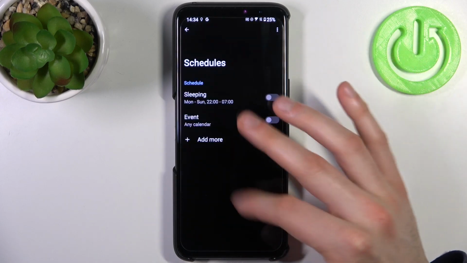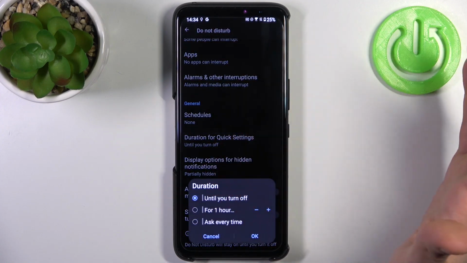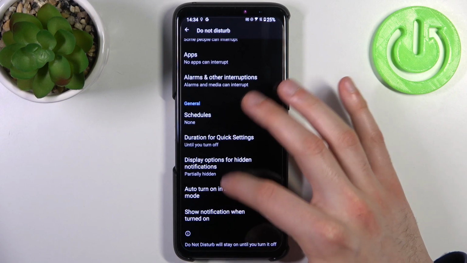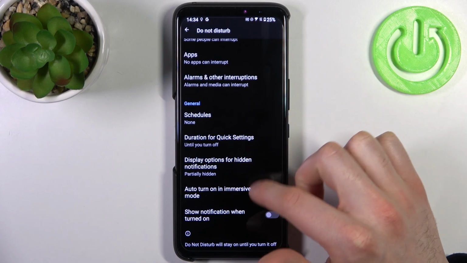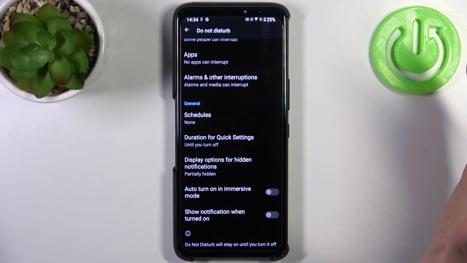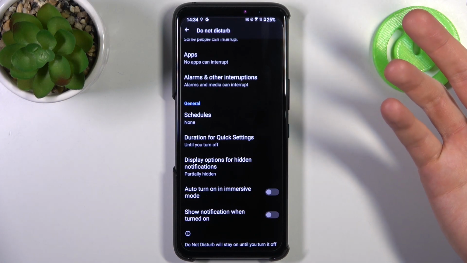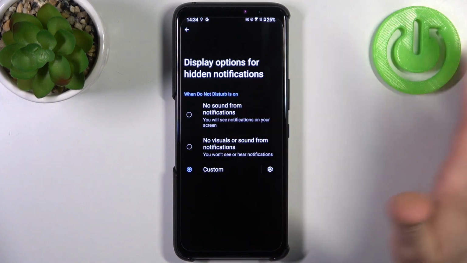You can set up a schedule for this mode. You can set up default duration of it. You can also set it to auto turn on immersive mode. You can also show notification when turned on, and you can also hide notifications here.